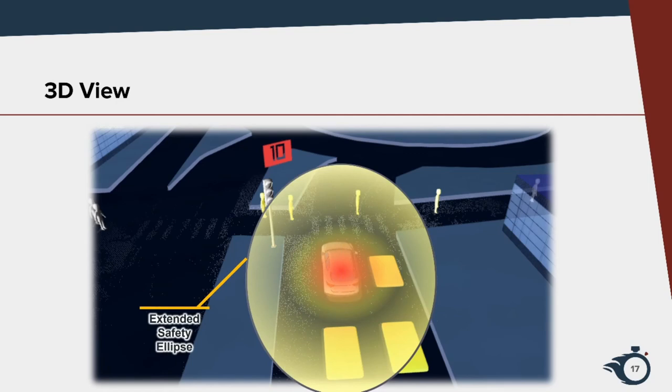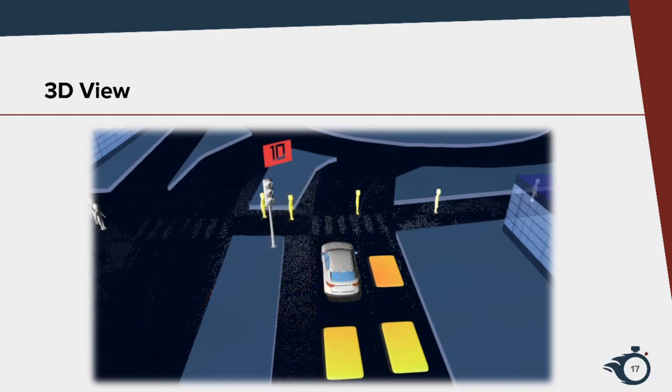We also implemented an extended safety ellipse. So this scheme wraps an ellipse centered on the vehicle. If an agent is near the car, its color will be orange or reddish. And if the agent isn't very close to the vehicle, its color will be a transition from a natural white or blue tint to a yellow-orange tint, according to the distance that this object has from the car.